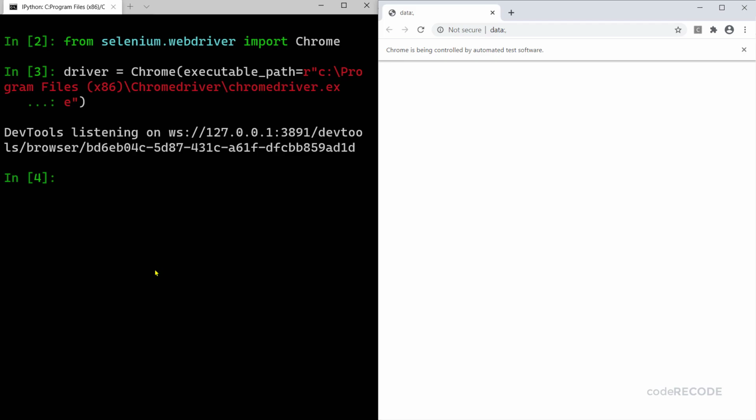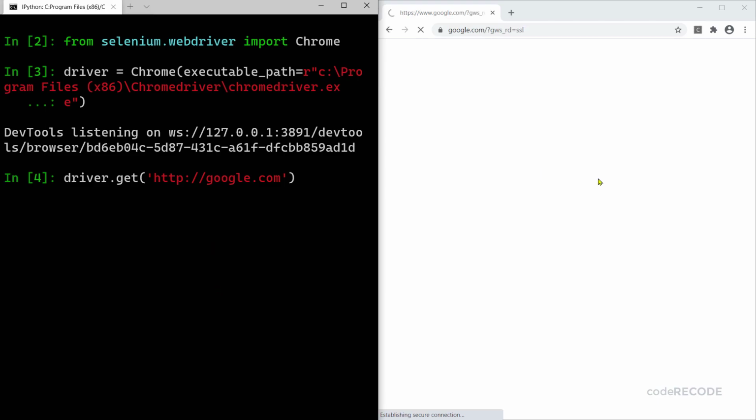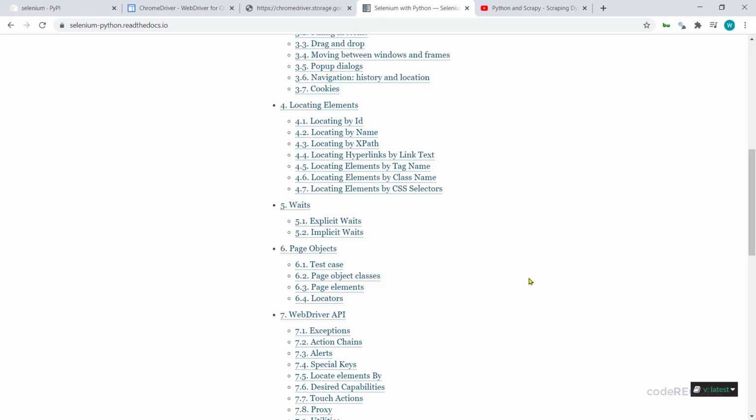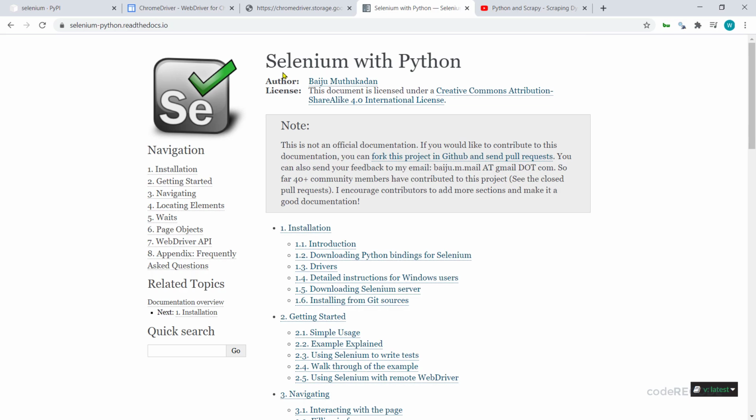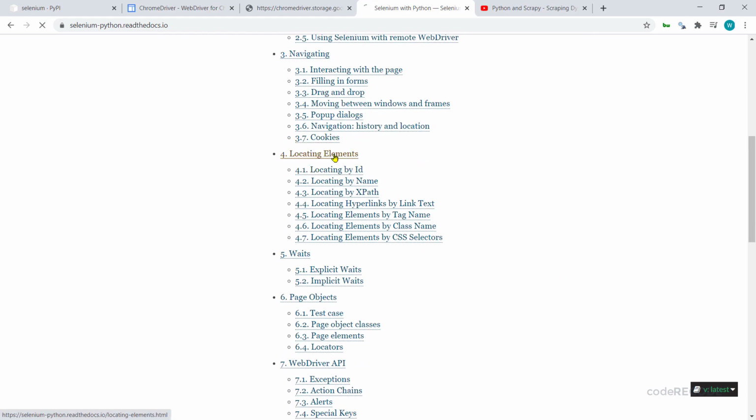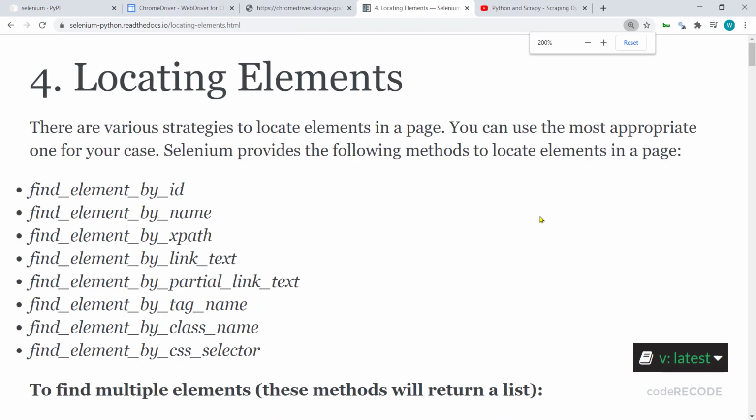So driver provides lot of functions, but the most important one is get. So for example, if you want to go to Google, we can simply write this URL here like that, and you will see that google.com will be loaded here. Then the next thing that we have is a selector functions. So here is the documentation for Selenium. So selenium-python read the docs. So if you look at locating elements, so there are a lot of methods.